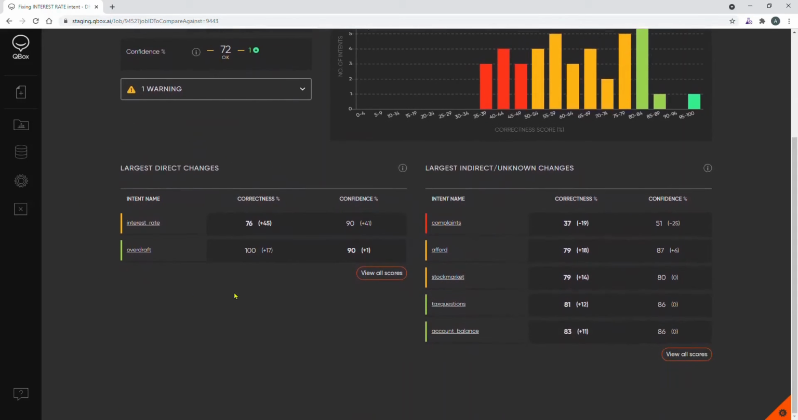So this is the largest direct changes. And this list will include any intents whose scores have changed, likely because of a direct change to their training data. And of course, we can see my interest rate intent here and the overdraft one. So that's one where I transferred one of the questions to. And we can see the metrics for both of these intents have improved nicely.